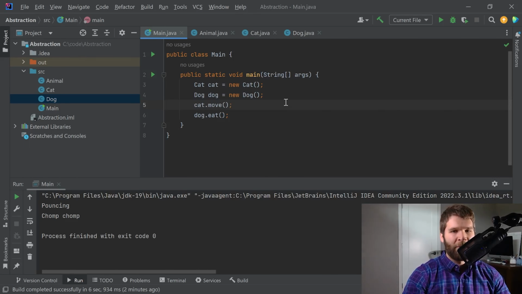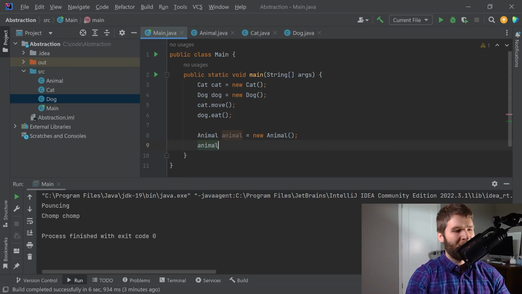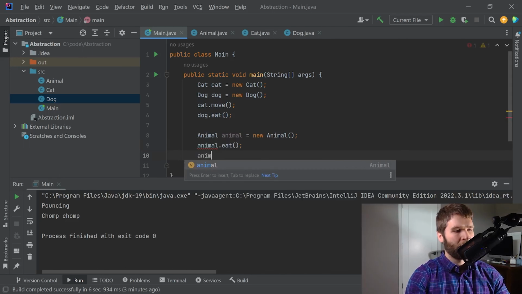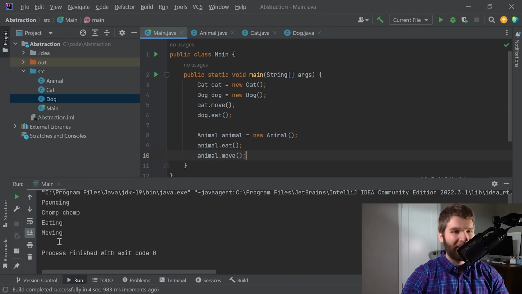Great. Now, one thing I don't really like about this code is I can create an animal, and when I use the methods of animal, if I run this code, I get these generic eating and moving statements here at the bottom, which isn't really that good because this default implementation isn't very meaningful. If I want to get around that, I can use abstraction.